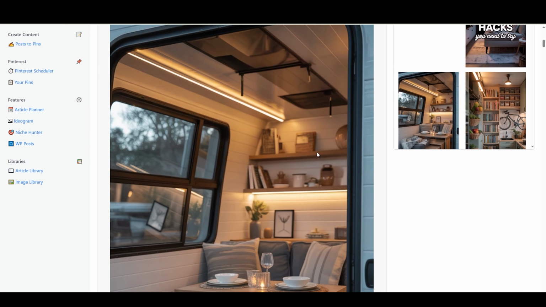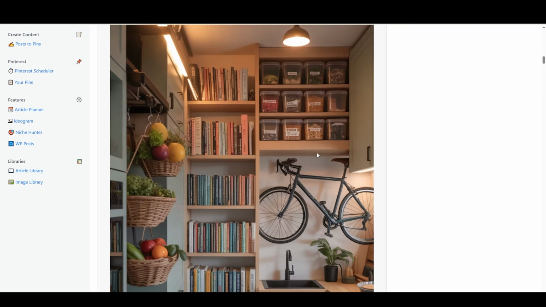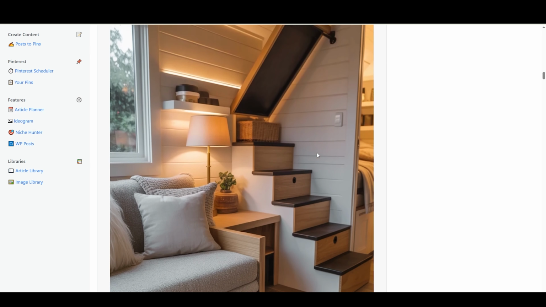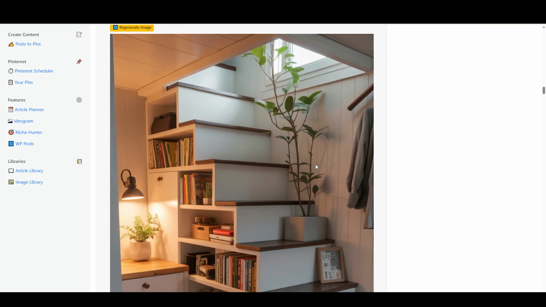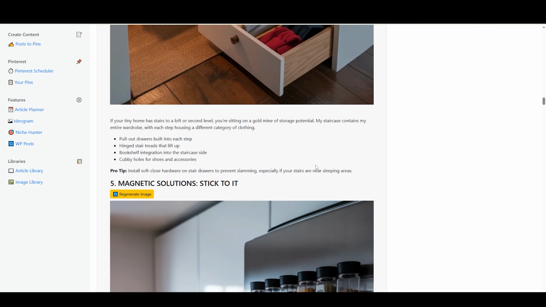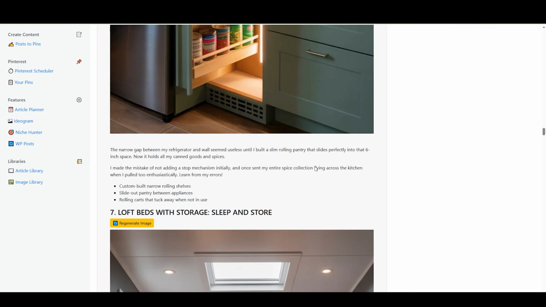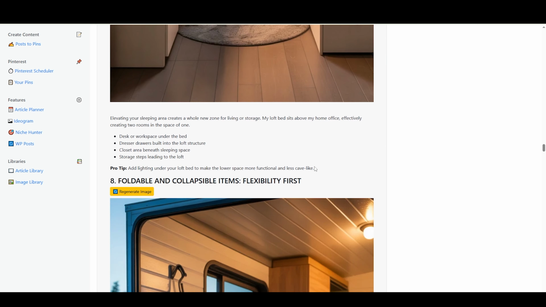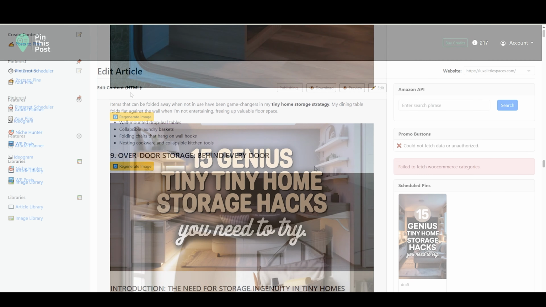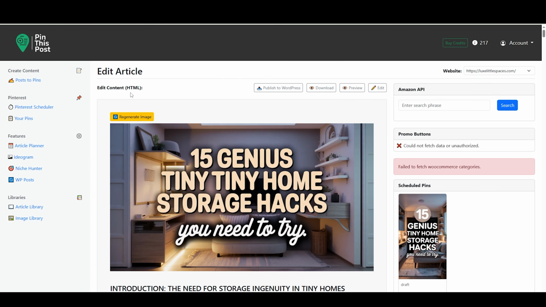On the Edit Article page, I do a quick scan to confirm all 15 images were generated properly. If I didn't like a particular image, this page would let me regenerate it or even update the image prompt. But everything looks good this time. With the visuals approved and the content ready, I'm good to move forward and publish the article. With the article approved and images sent to WordPress, I'm ready to pin the new article.